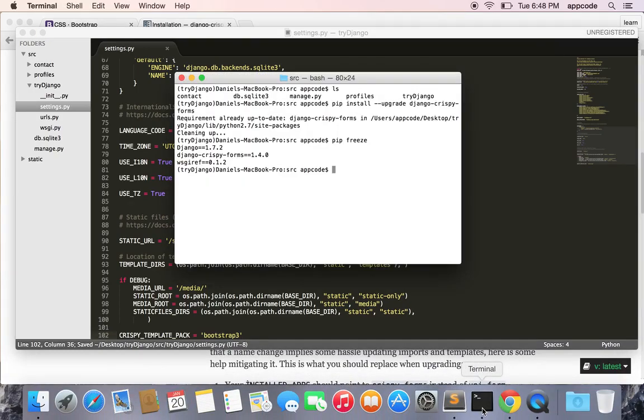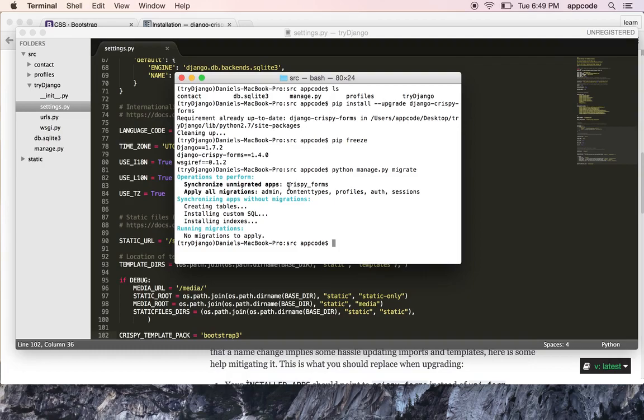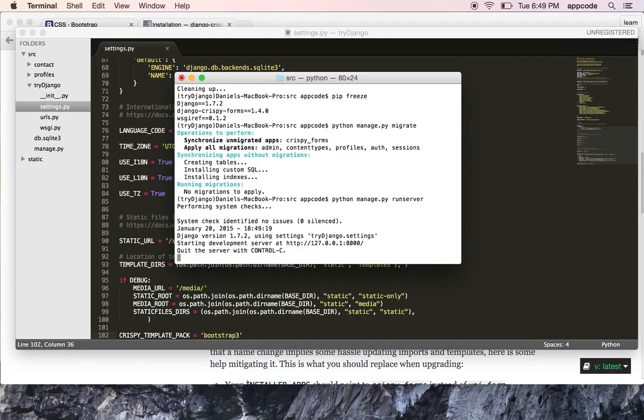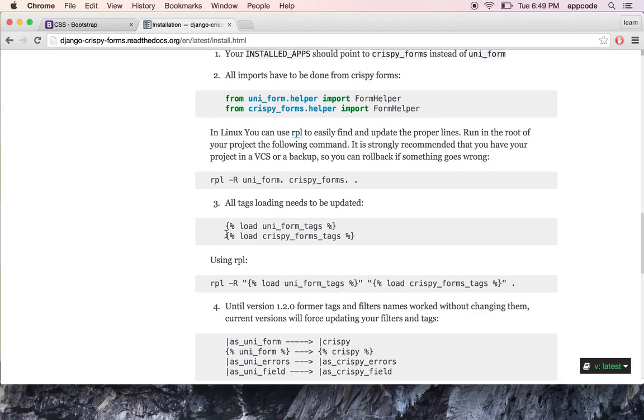Open terminal, run python manage.py migrate, and I can see that Crispy Forms is synchronized. Run your local development server, python manage.py runserver. Go back to the installation guide. Copy load crispy_forms_tags.